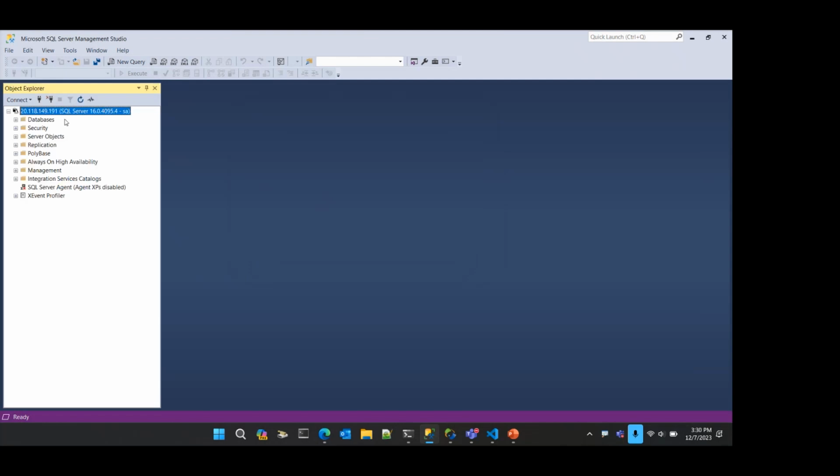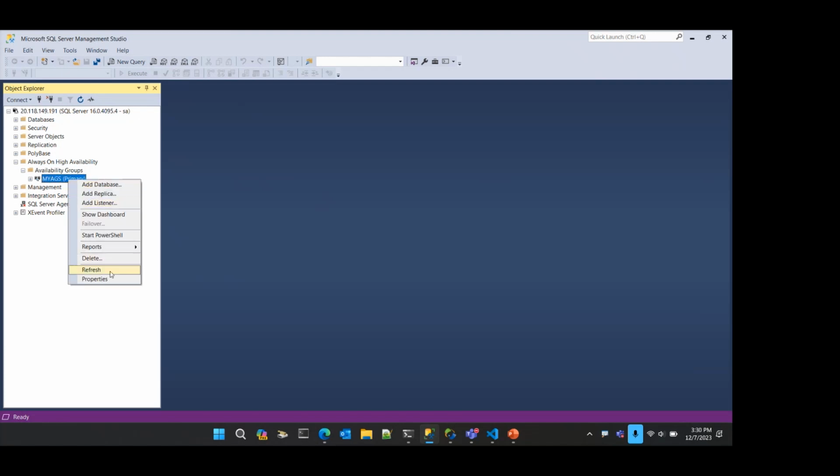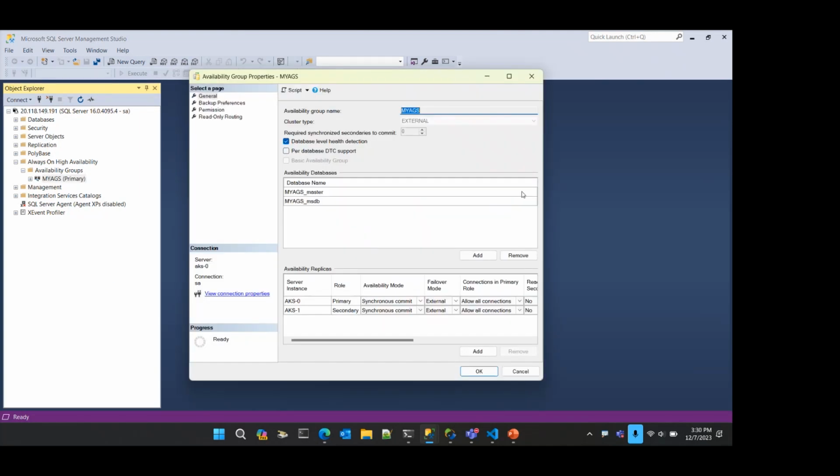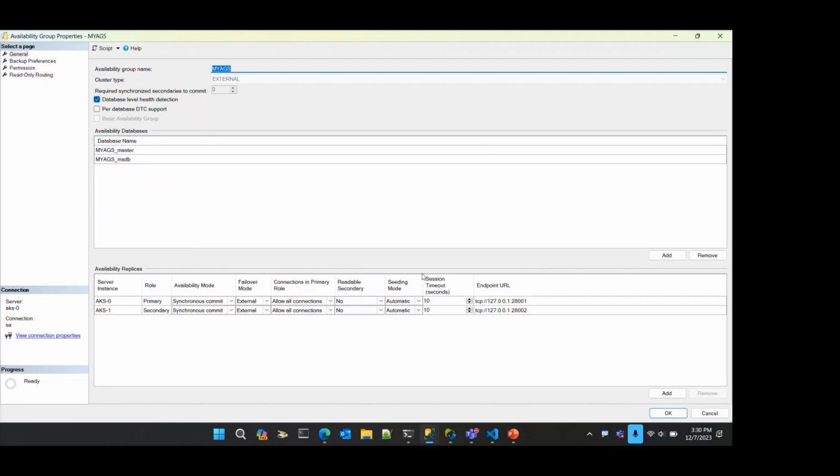Okay, so in just a few minutes, really, that's all it takes to deploy a two replica AG in AKS. See it here. Maximize. There you go. So we have two AKS synchronous replicas running already.